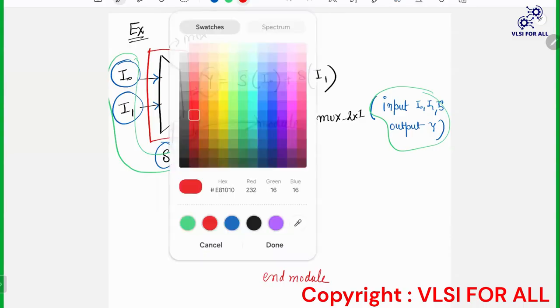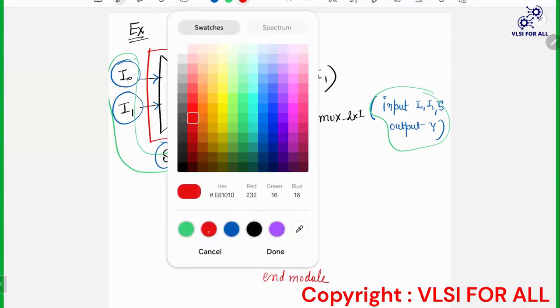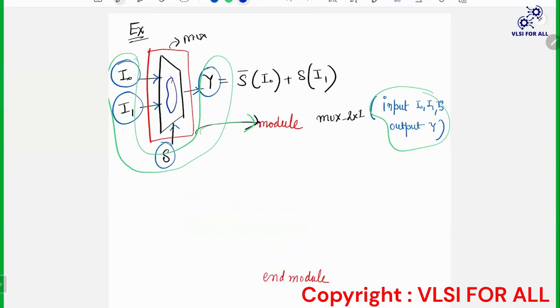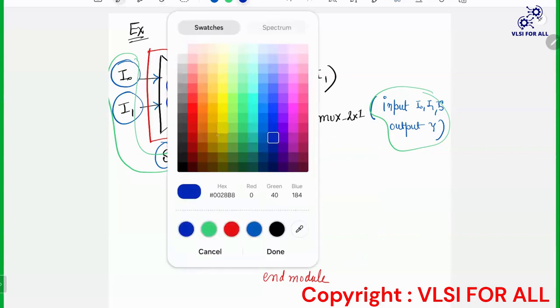Now it's all about the functionality. The functionality is inside, so we have to write it here. There is more than one way to write this functionality, for which I said we will see different types of modeling. For this case, we can take different modeling styles.